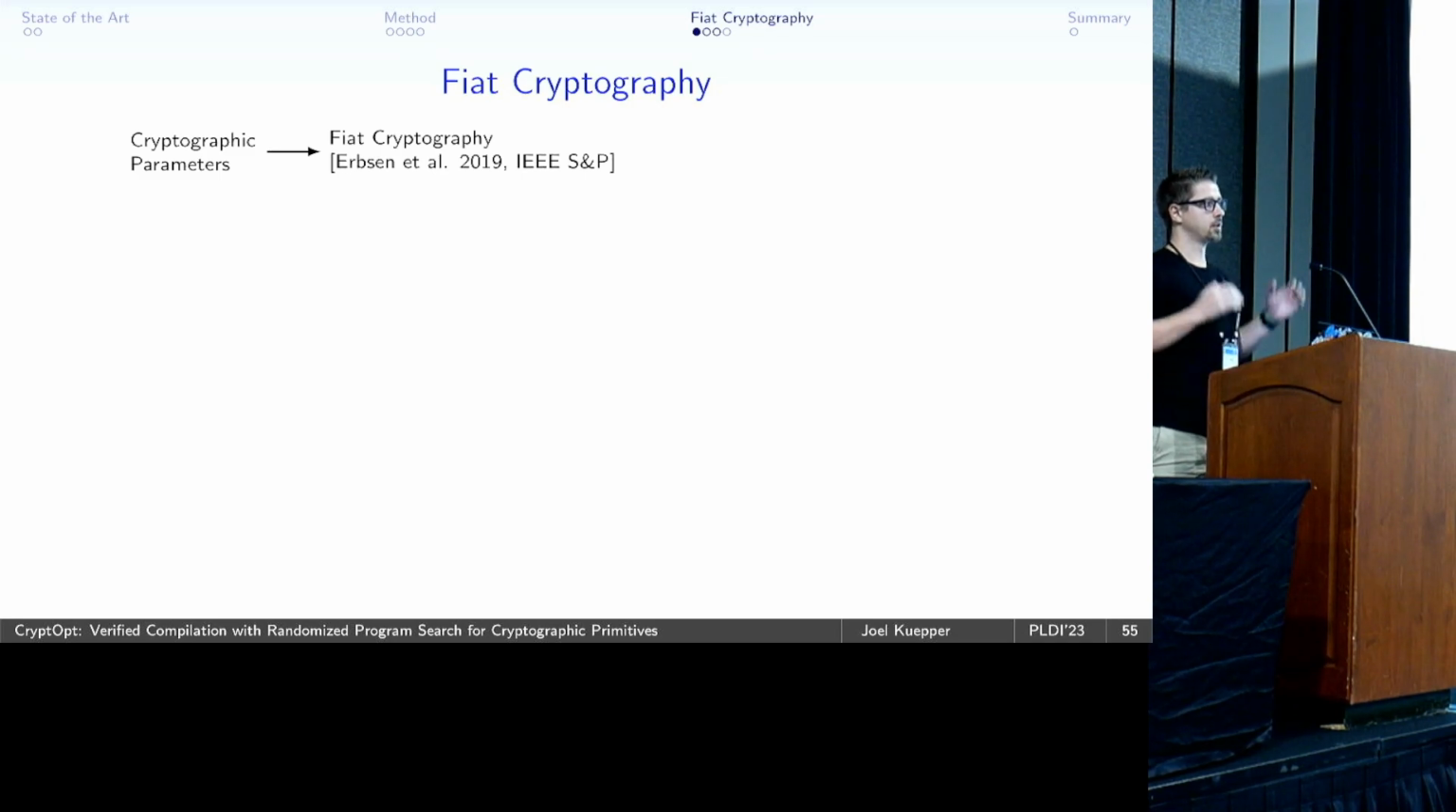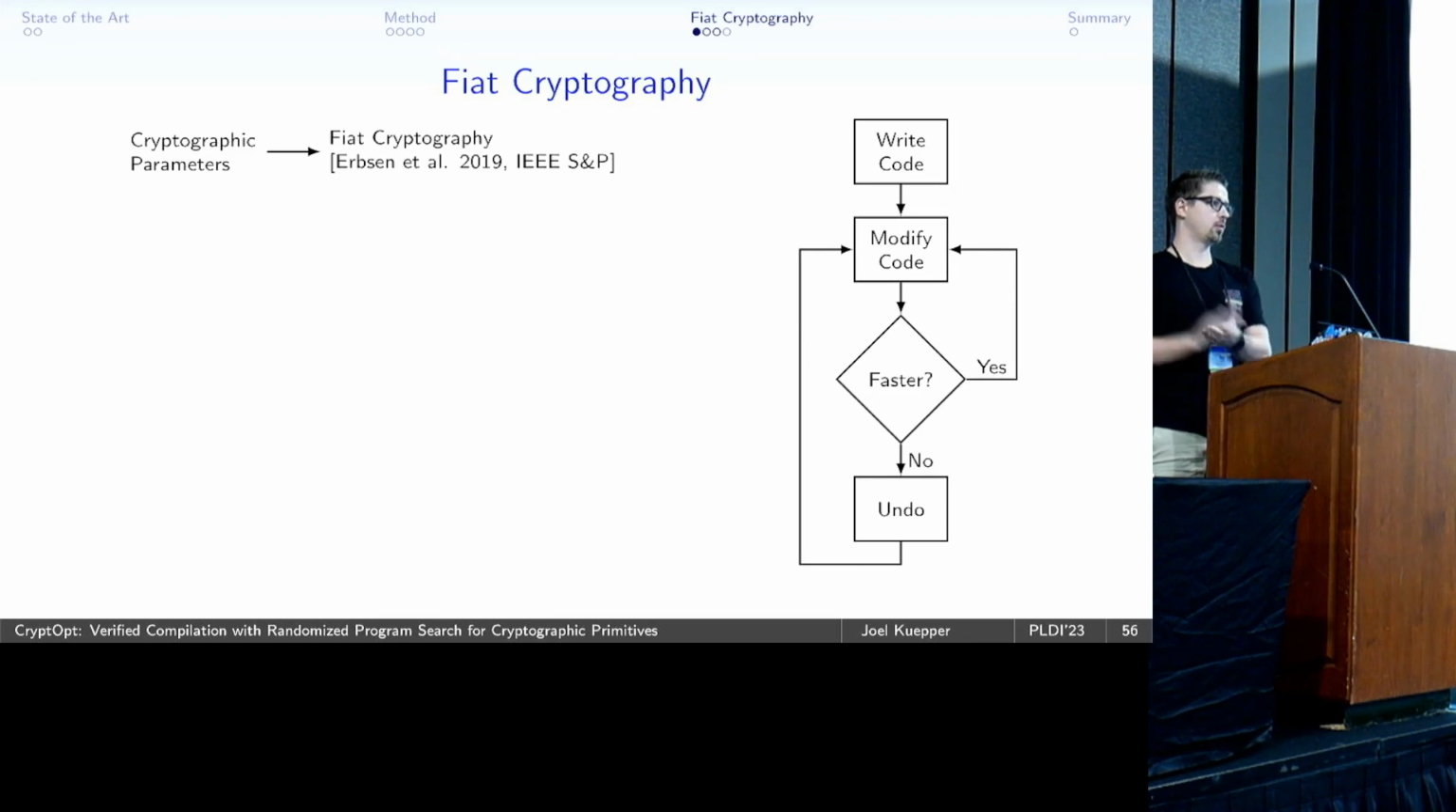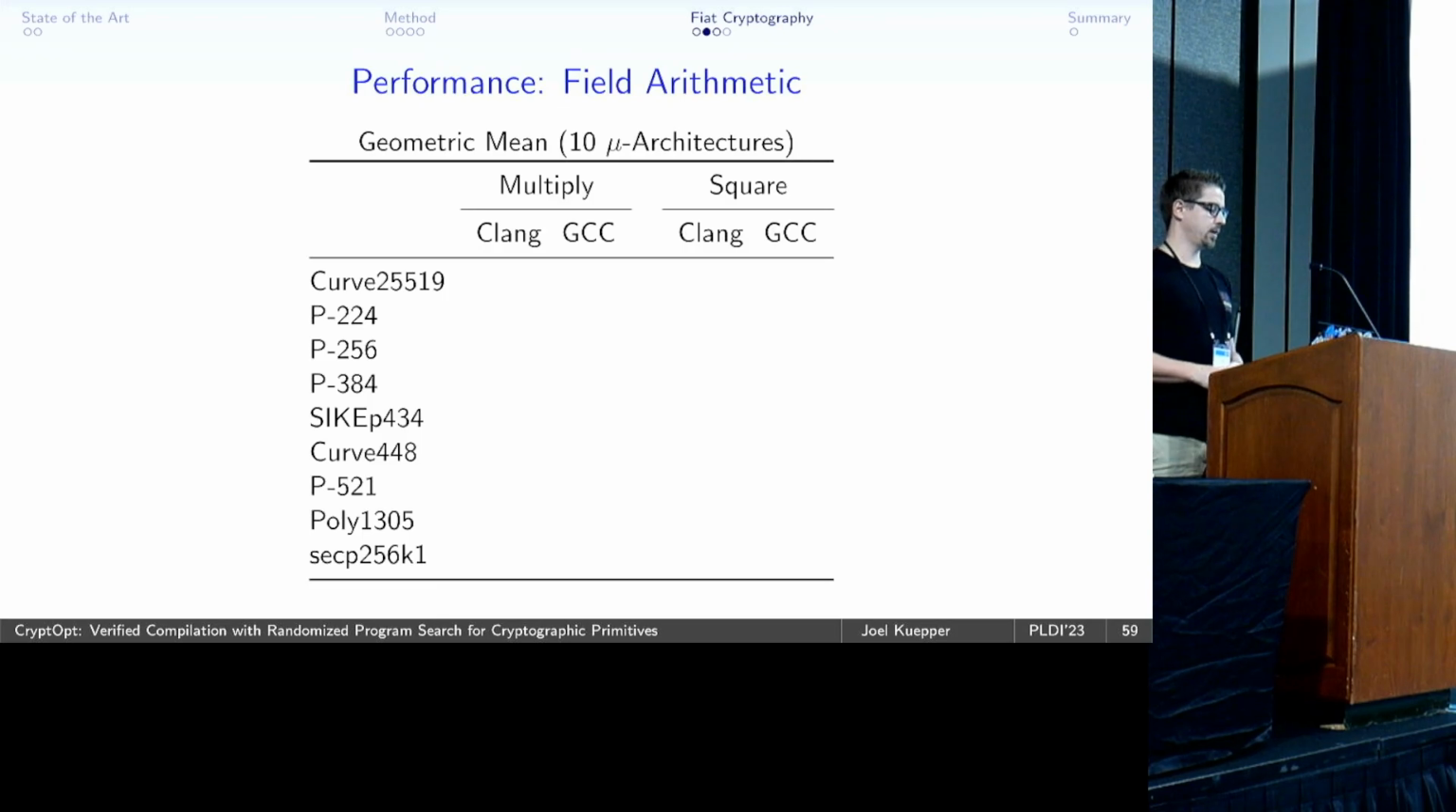Okay, so now that we have Fiat cryptography on the left side and our optimizer on the right side, all we need to do is glue them together. So we feed the proven correct Fiat code into our optimizer, and out comes the fast assembly. So let's see how fast we can get. So in our field study, we generated code for the multiply and square operation and compared that against GCC and Clang for these primitives that we see in that table.